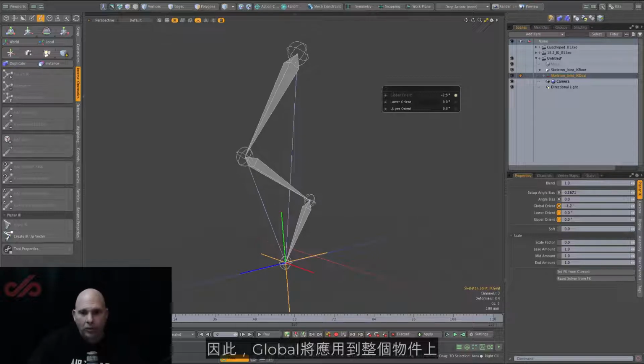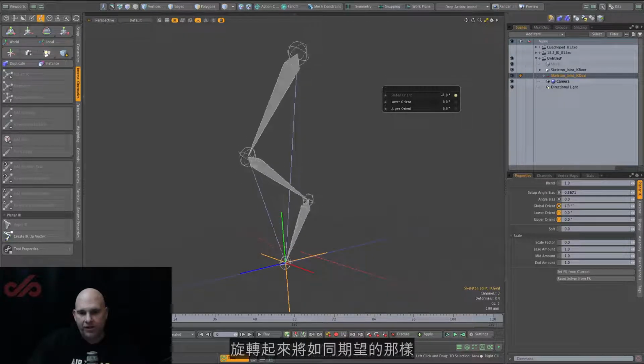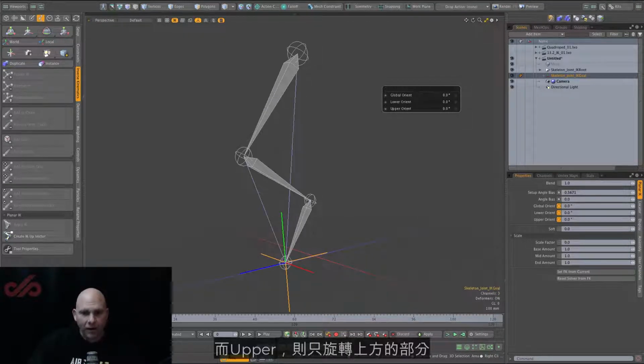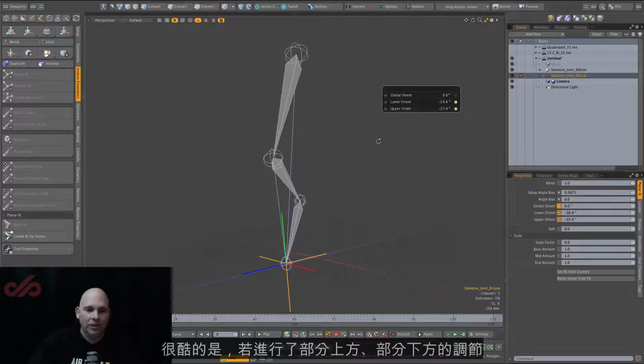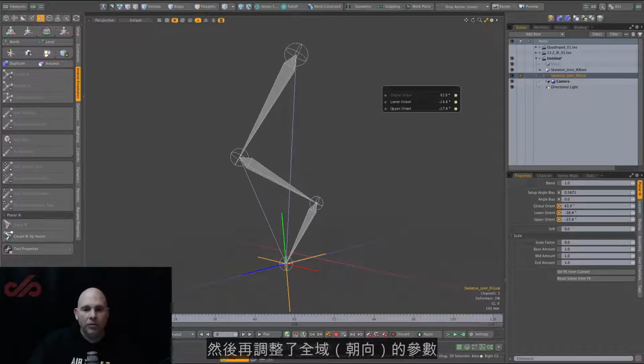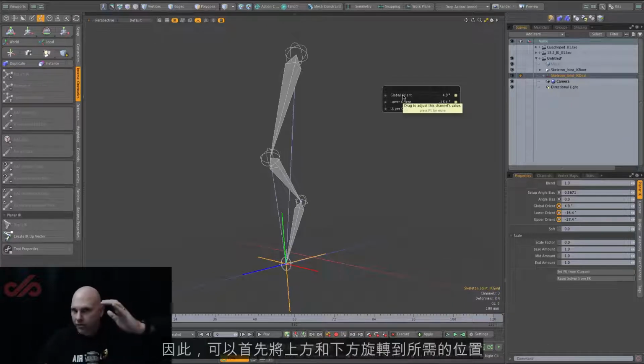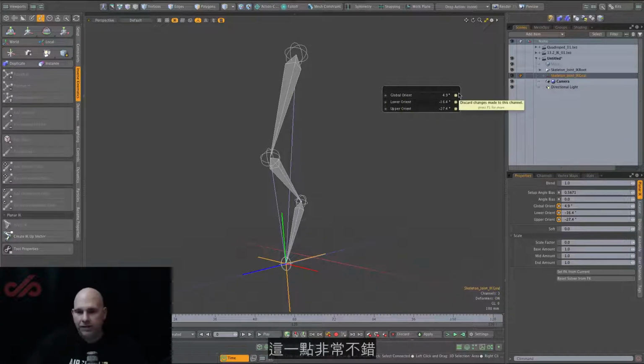Our global will move the whole thing, right? Rotate it just like you'd expect. Upper will rotate just the upper section. Lower will do just the lower section. And what's cool is that if you do some upper and some lower and you move the global, it will take the result of that. So you can actually rotate the upper and the lower into a position you want and then take the whole system and move it around, which is really nice.